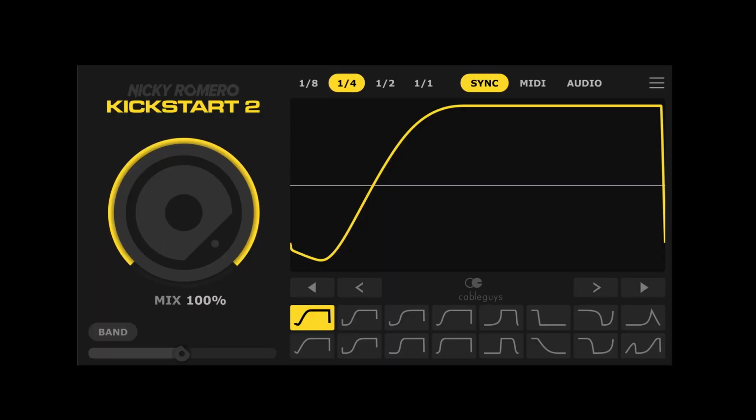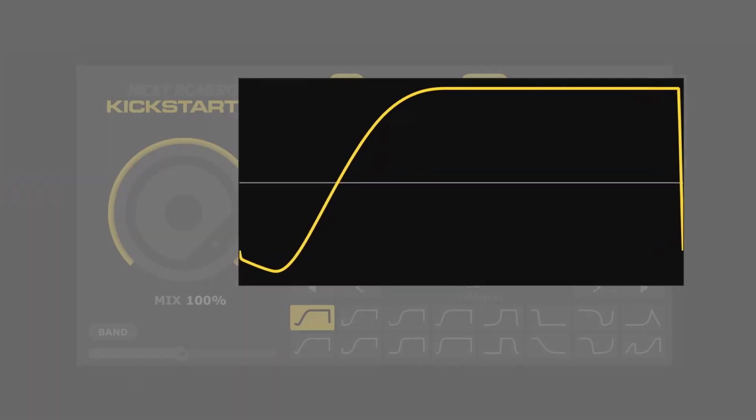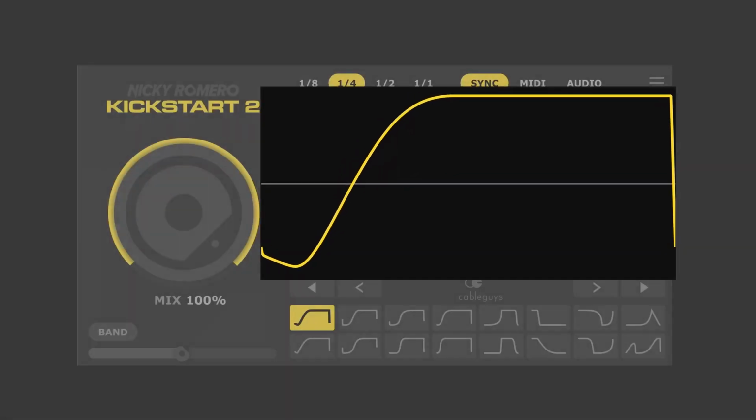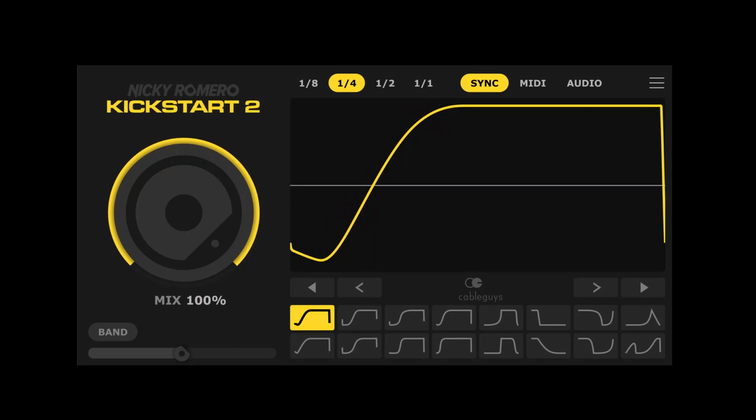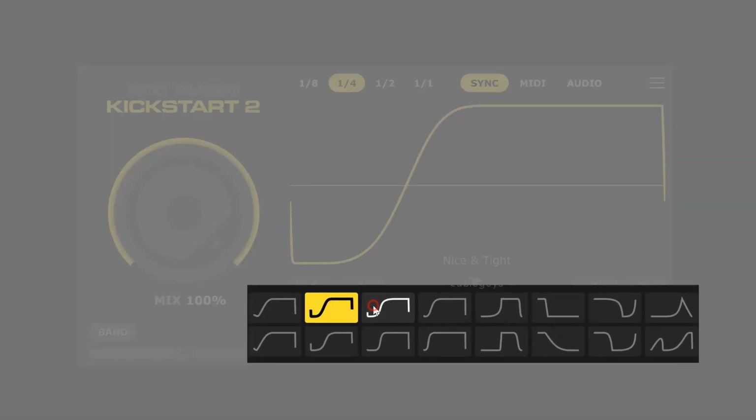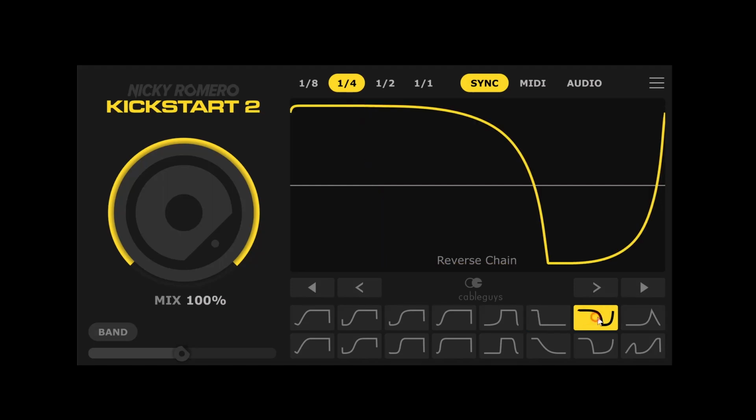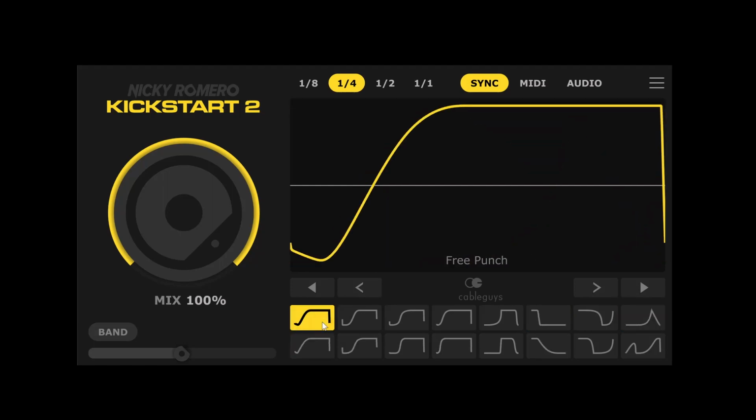Okay, now let's take a closer look at the interface. That should also clarify a bit how this plugin works. It's actually a pretty simple interface. So let's start over here. This is the envelope. This is the active sidechain curve. Down here we can choose from 16 different presets, so 16 different sidechain curves.